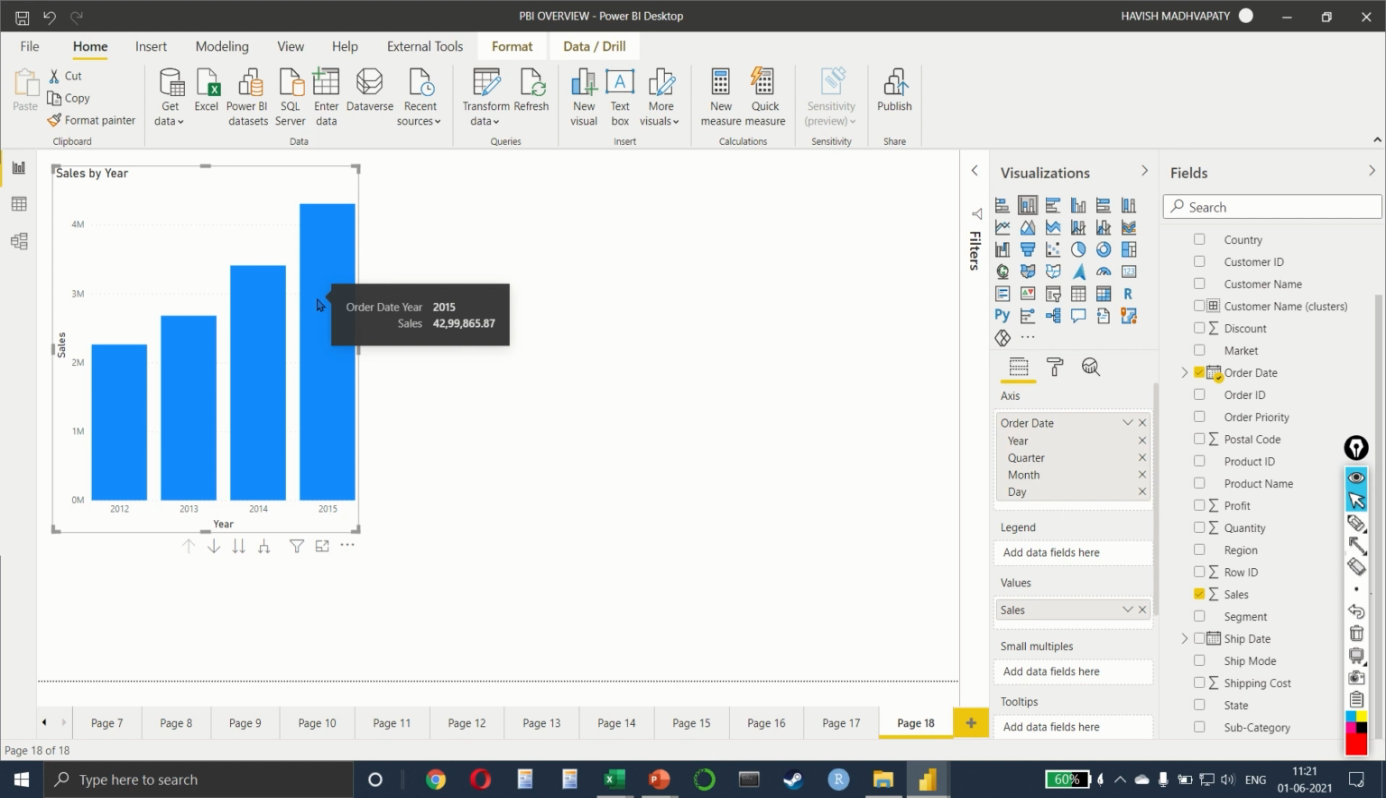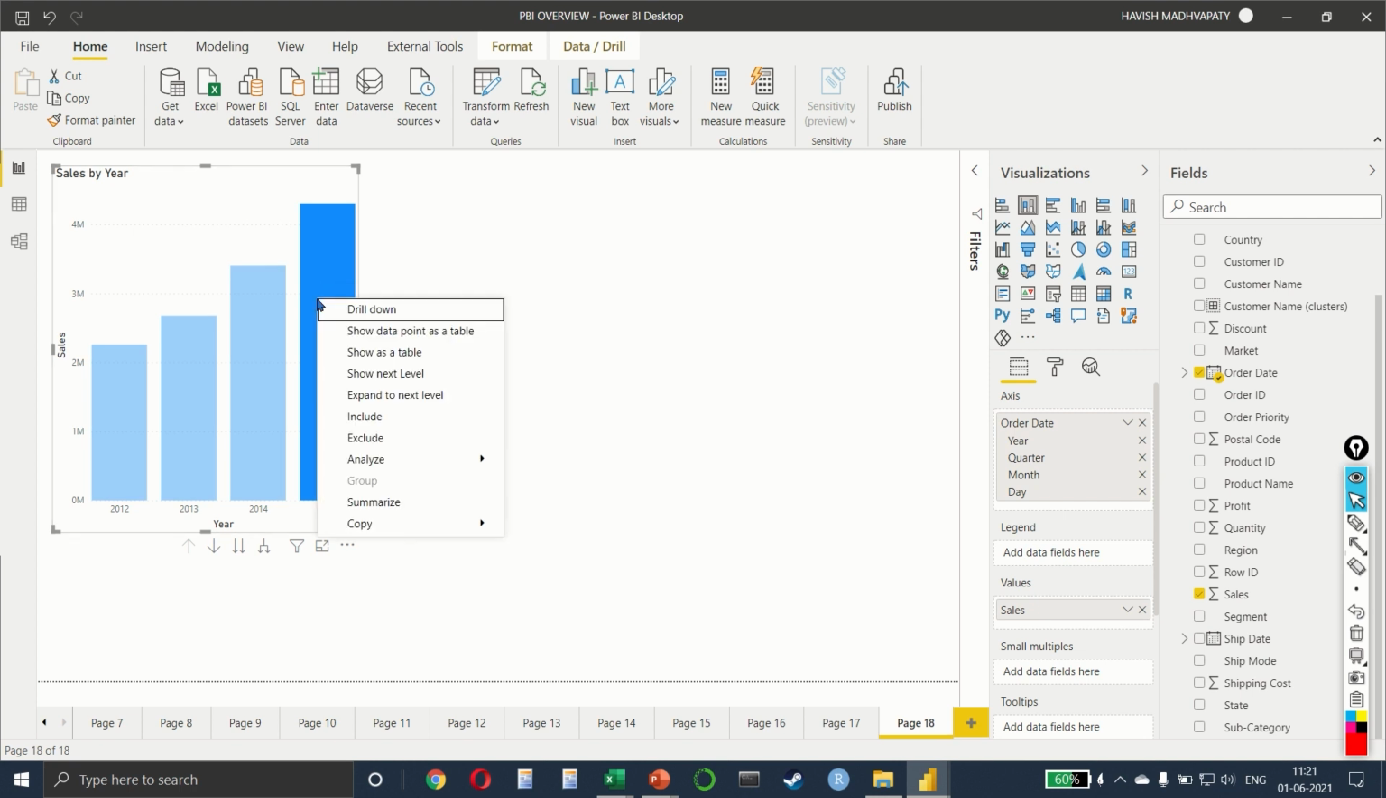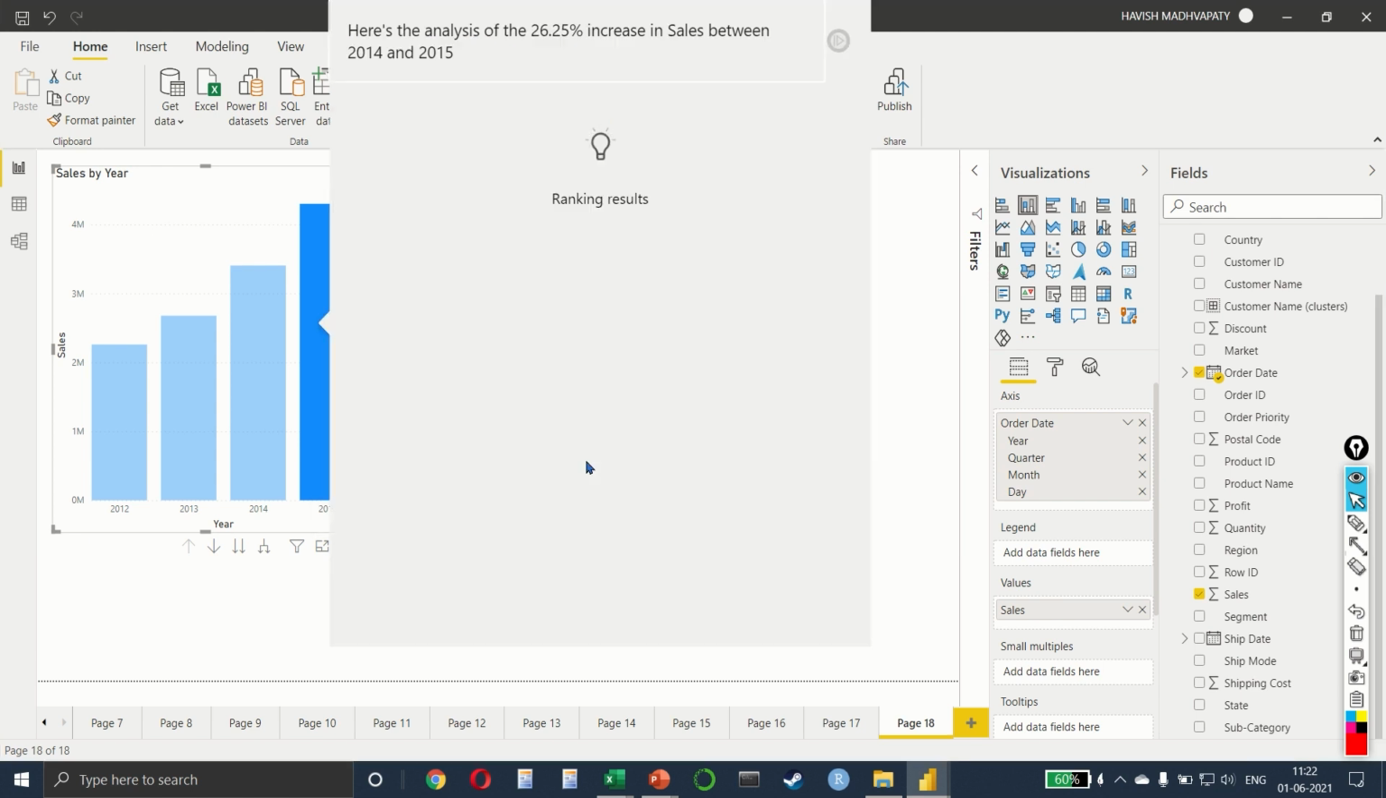And this is very important because if I don't analyze the reasons, then I am not sure if every country, every segment, every category has shown a growth, or maybe only some of them have. To do this, I will right click on 50 and then select Analyze. As you can see, it has automatically detected that there has been an increase from 14 to 15. So I click on Explain the increase.